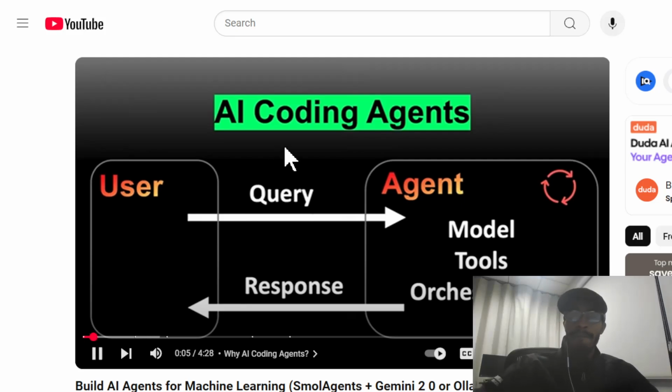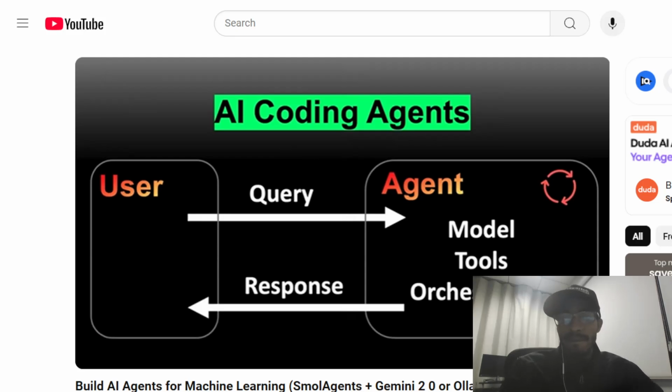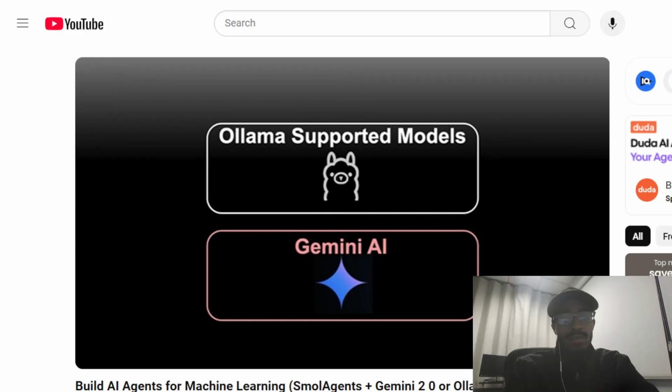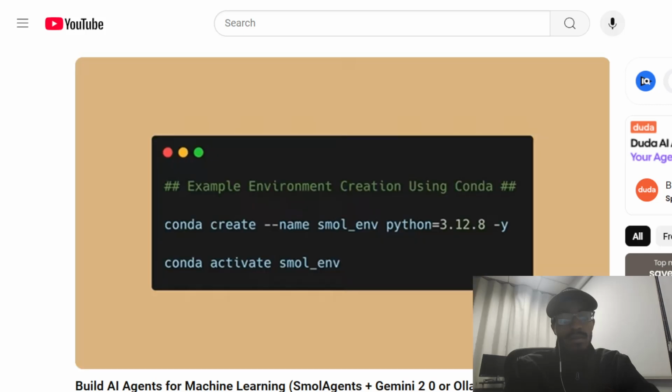They are still largely experimental, meaning they have limitations, but they already have the capability to help you automate tasks and speed up production times. In this video, you'll learn how to build your own AI coding agents. We'll use the powerful SmolAgents library from Hugging Face. And I'll show you how to integrate both open source models using Ollama as well as Google's Gemini family of models.